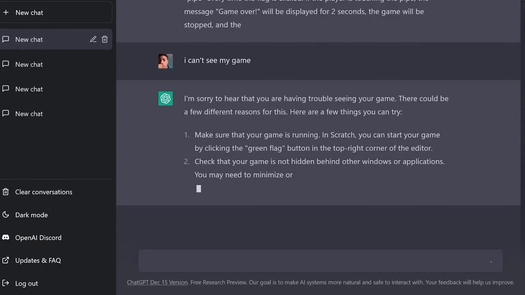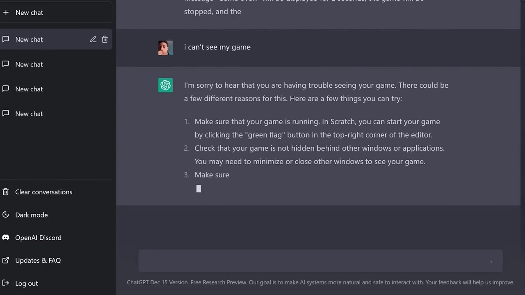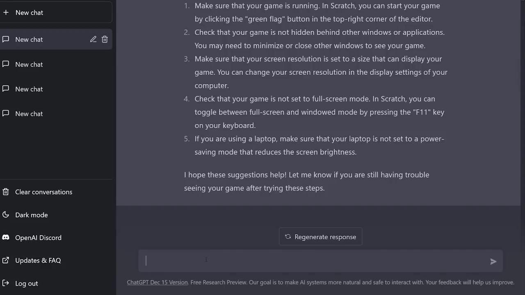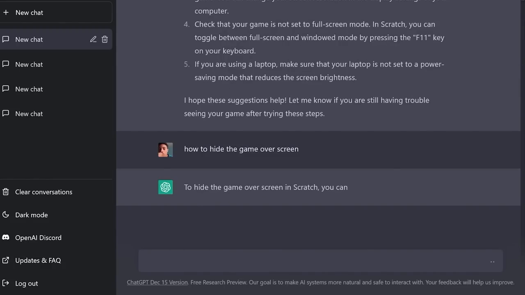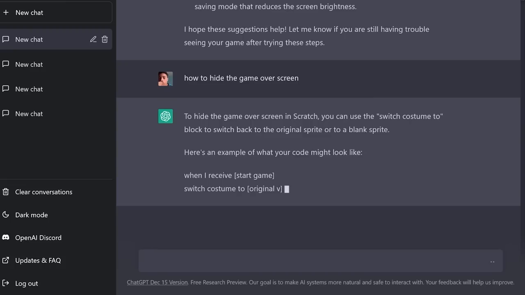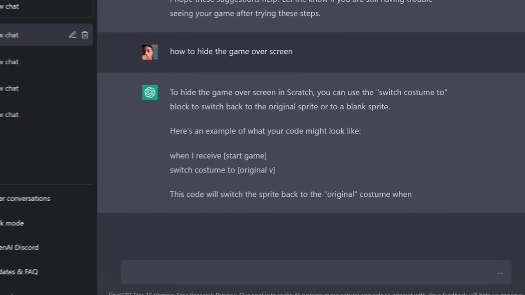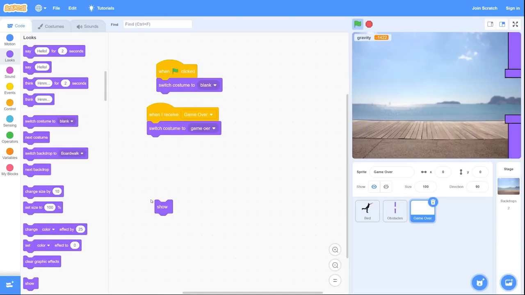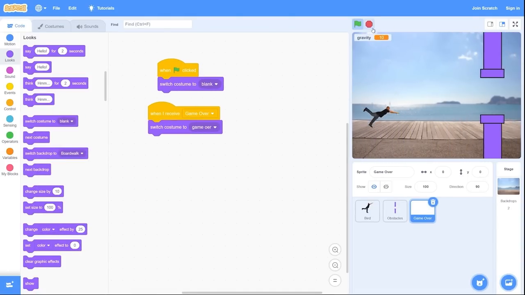Make sure your game is not hidden behind other Windows applications. No, I can see this. Make sure, yeah, that's not it. That's what it is. It's just that the game over screen is covering everything. Wait, so instead of using the hide and the show blocks, it's telling me to use switch costume. Why? Just why? Green flag, switch costume to blank. I mean, it works.